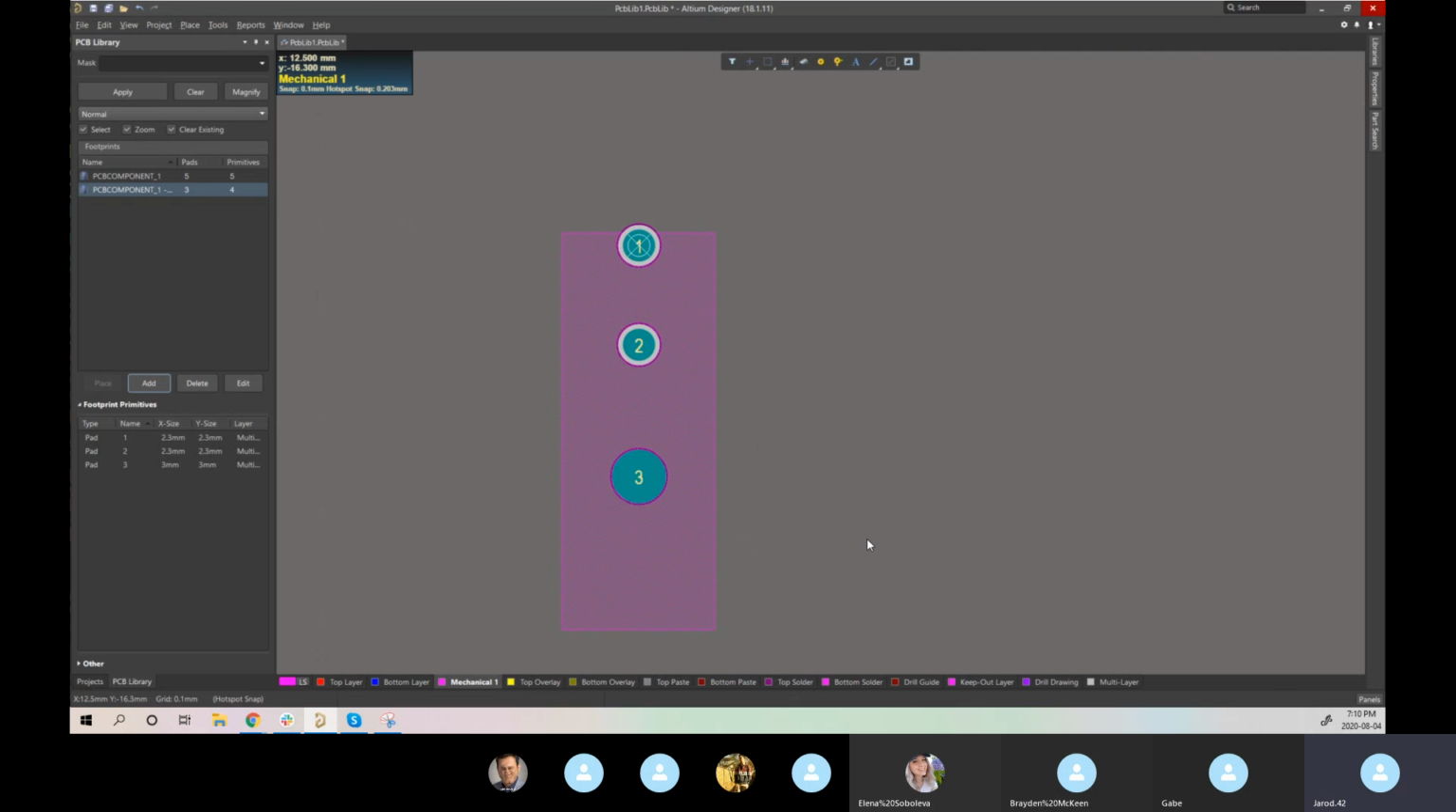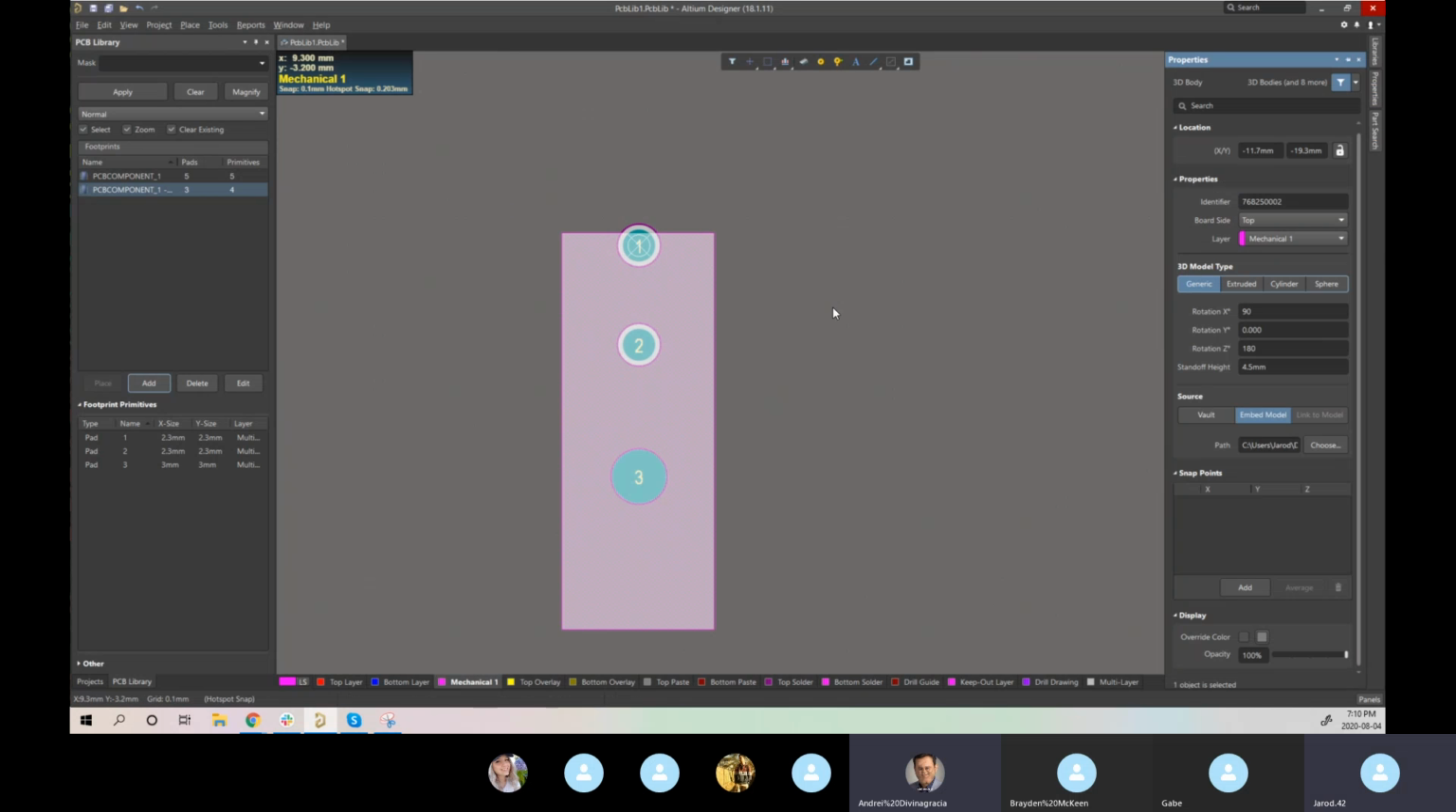Questions on anything? I think that's going to do it for today's lesson. So any final questions on through-hole, SMD, bringing in components, lining up, pin numbering, anything? Is there really no better way to line up the 3D model? No, I don't think there is.